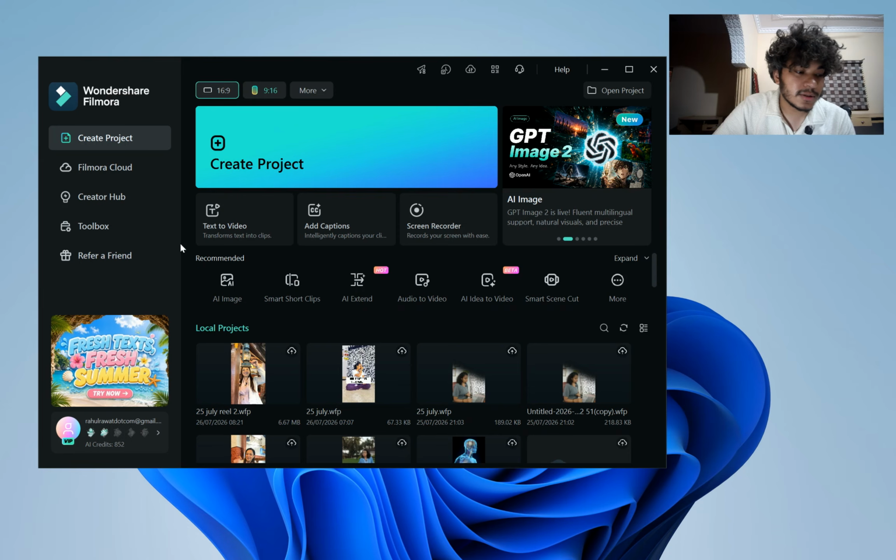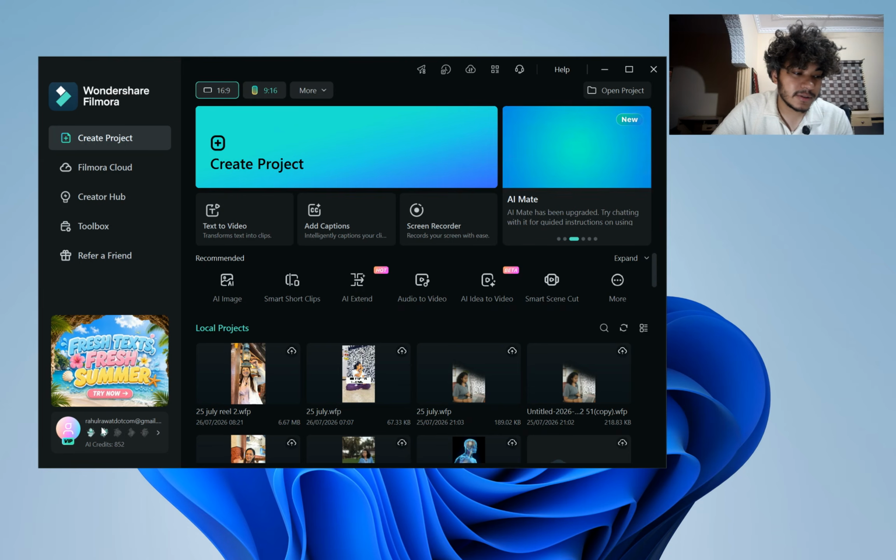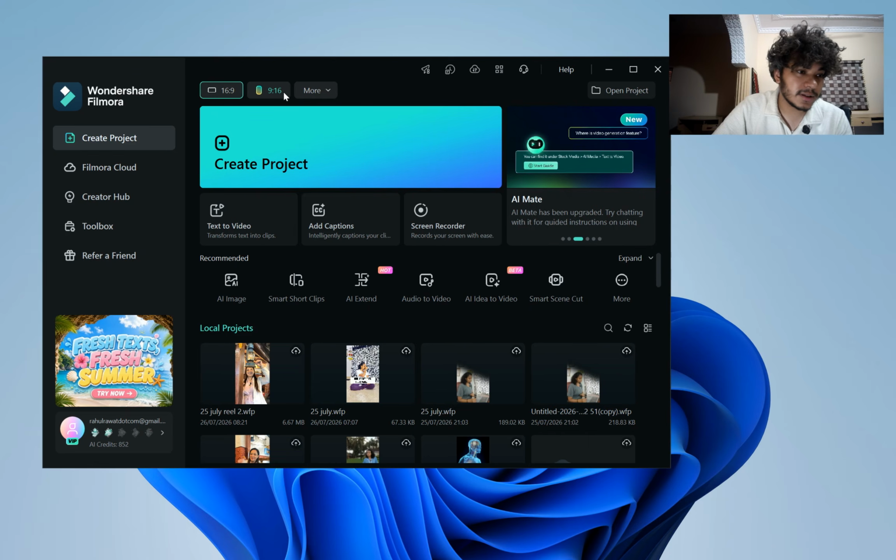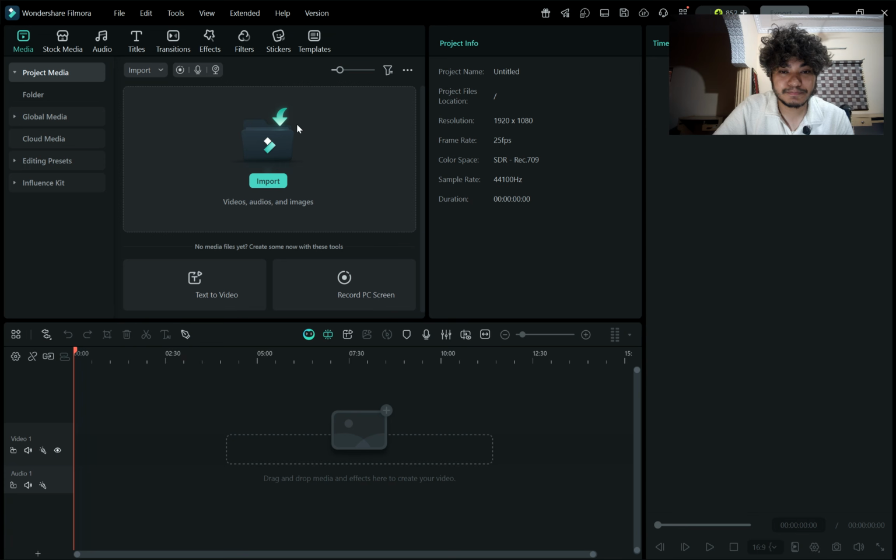Creator Hub, Toolbox, refer a friend. These are the AI created. This is how you sign in, right? Yeah, so let's start with our create project.